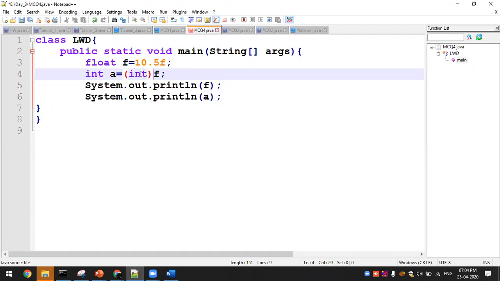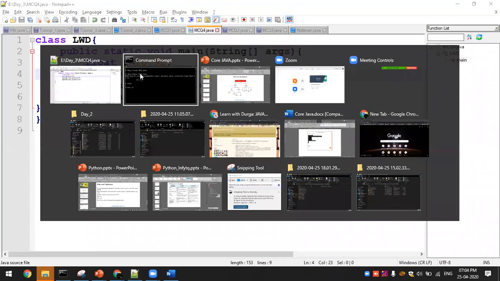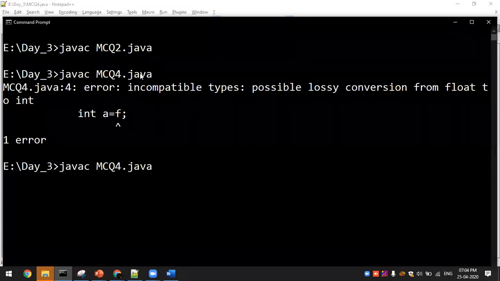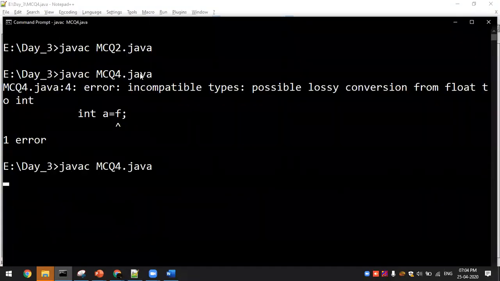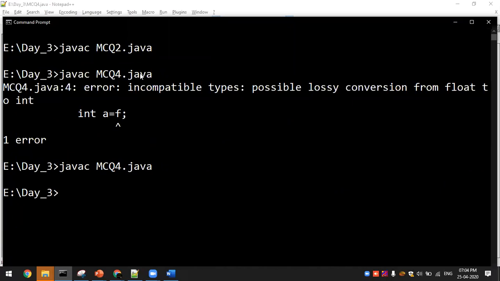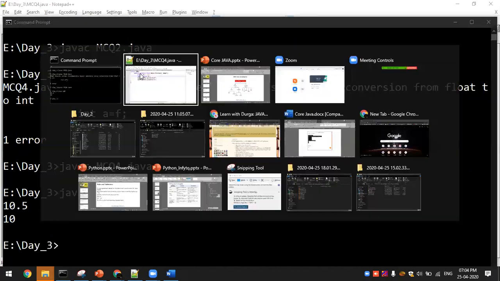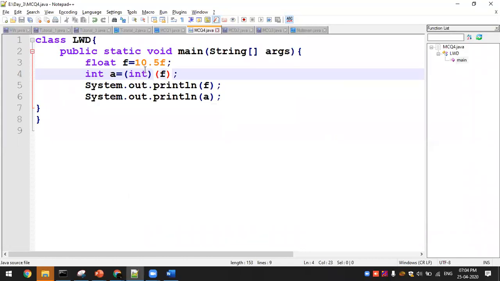Either you can give it here or there. So I'm just giving braces for both. If it's an expression, you can directly go ahead with the brackets. Now we won't get an error. So my class name is LWD. So you'll get 10.5 and 10. So it is giving the truncation of this.